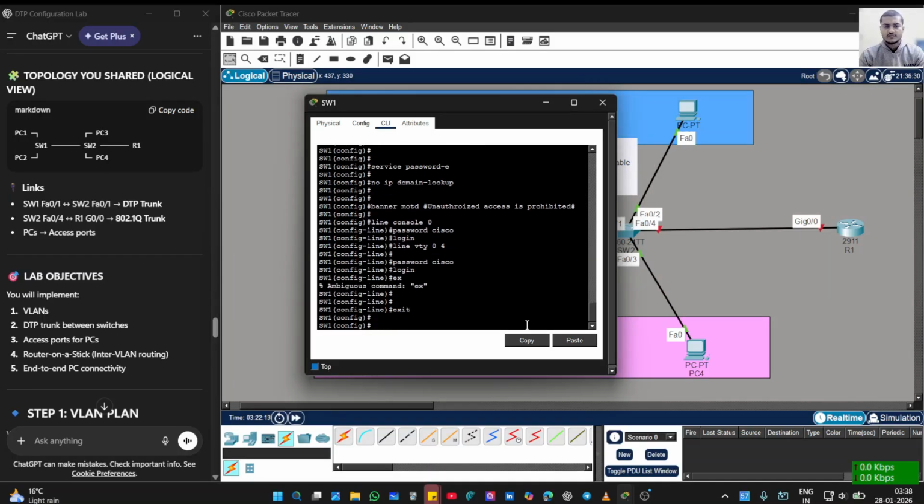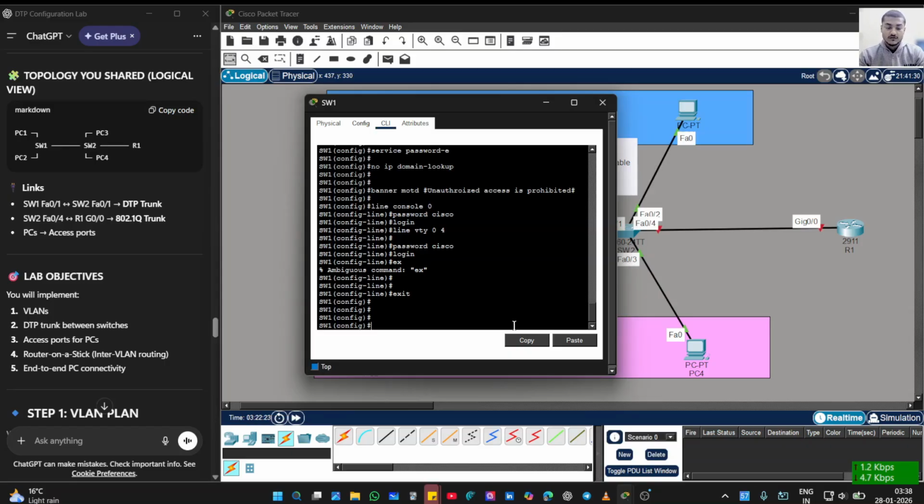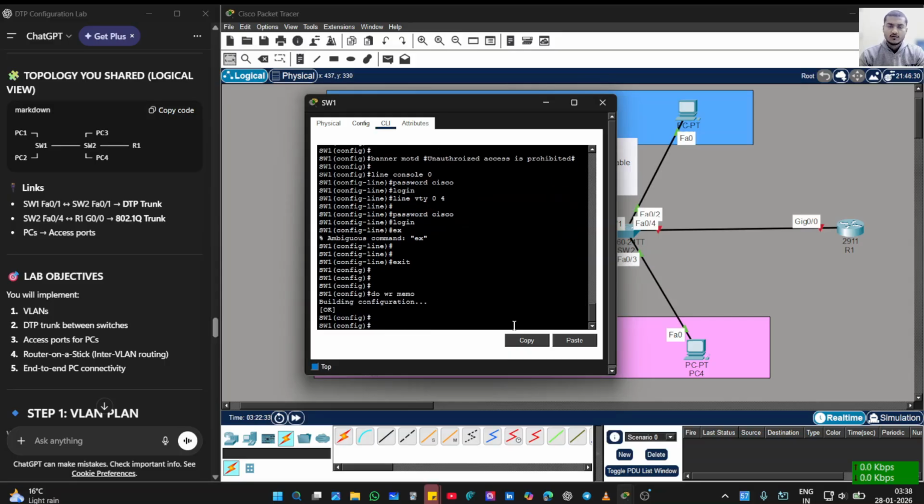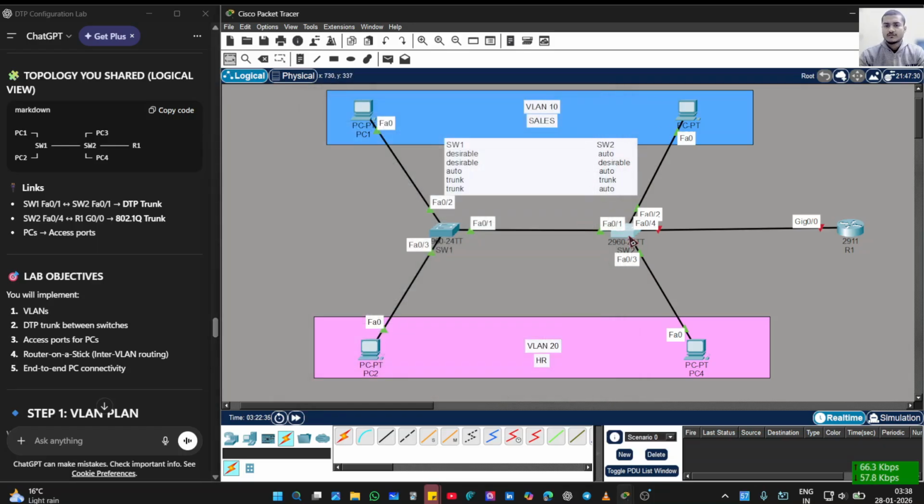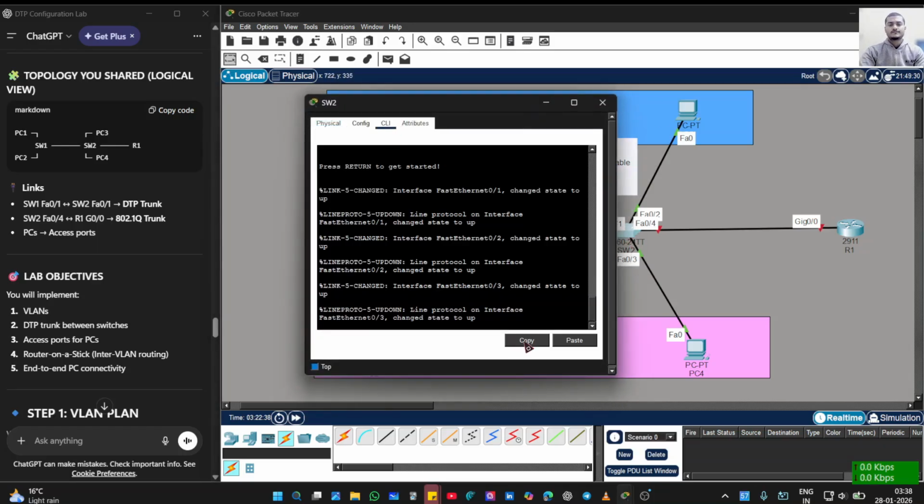Okay, so this is the basic configuration that we have to do before doing the main configuration. The basic thing before leaving the device, a good habit, is write memory. Okay, now we have to do the same configuration for this one too.